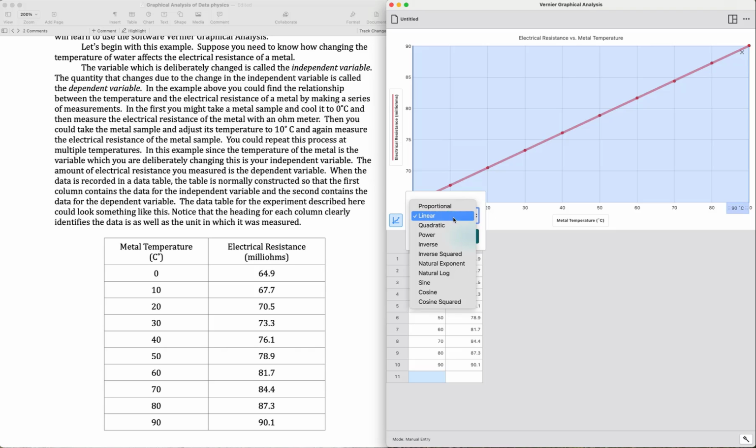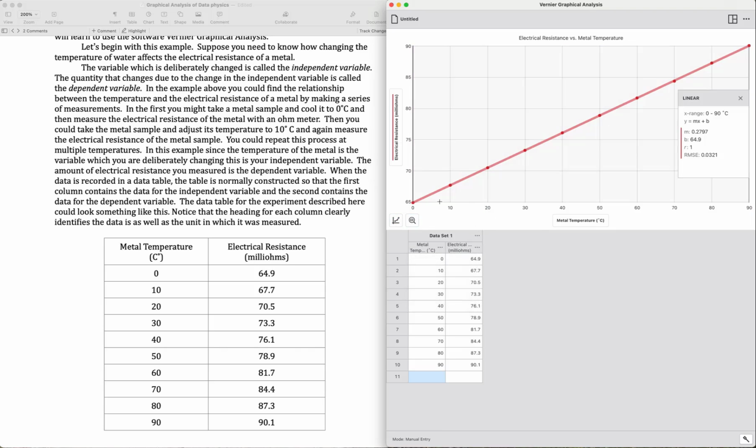So since this is a linear relationship, I just say linear and apply that, and it put a linear best fit line on the data, and it has calculated the equation that describes the relationship suggested by that data. So this is a direct relationship. Y equals mx plus b is the generic equation, and that means since y is the electrical resistance and x is the metal temperature, it means that the electrical resistance can be found by taking whatever the metal temperature is, multiplying by 0.2797, which is the slope of this line, and adding the y-intercept, which is 64.9, which is what the resistance was at the very beginning of our data.